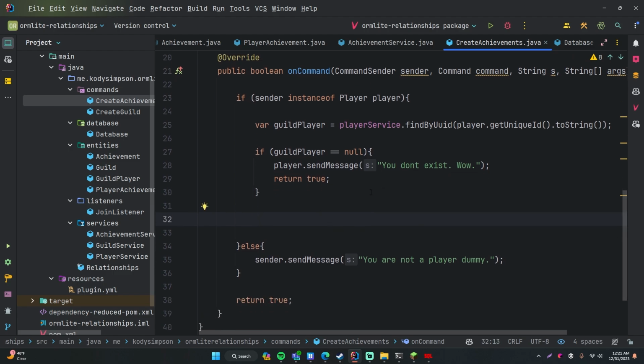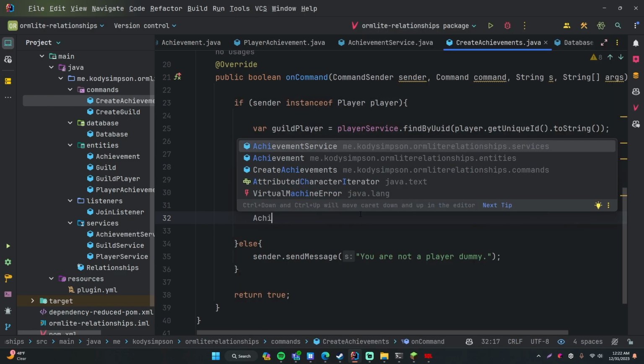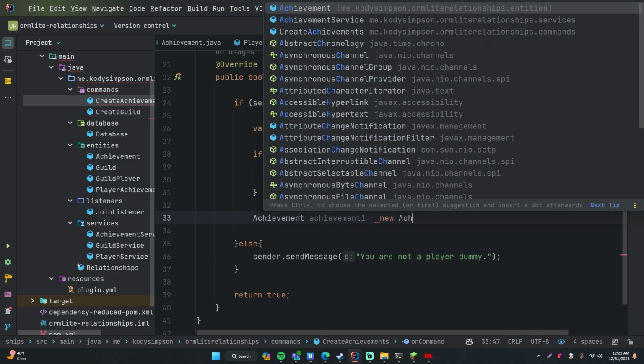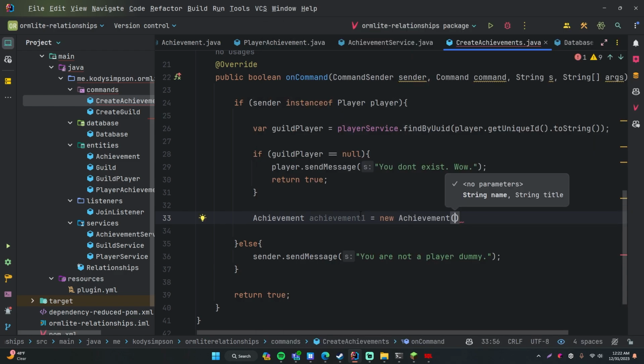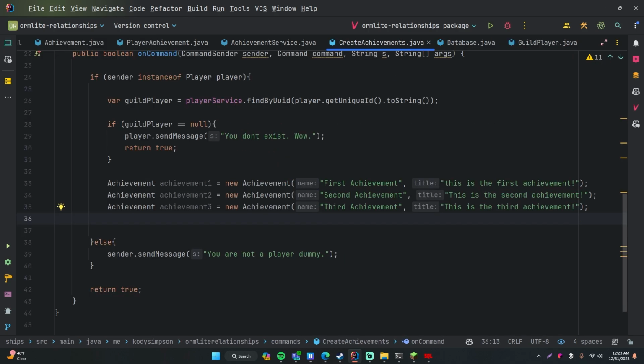Now what I want to do inside of this command is create a bunch of dummy achievements and then add the player so that they obtain those achievements, so that we can see within the database if it actually works and creates everything without error, okay? So we're going to create some random achievements here. Achievement1 is equal to new Achievement. For achievements, we can pass in a name and a title. We'll call this one first achievement, and we'll say this is the first achievement. And here are the other achievements.